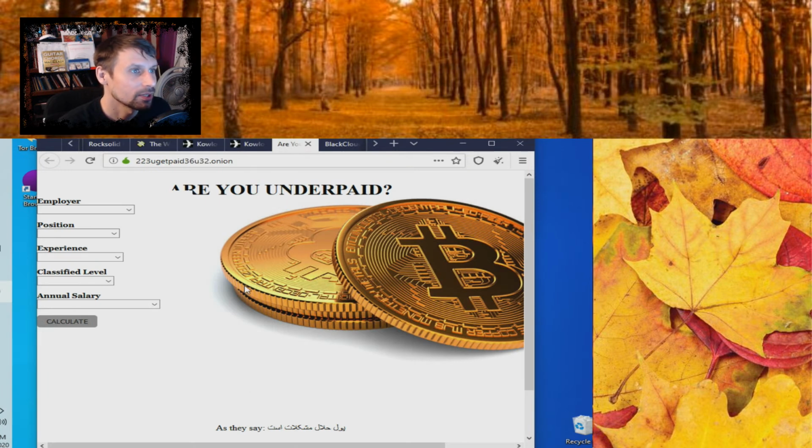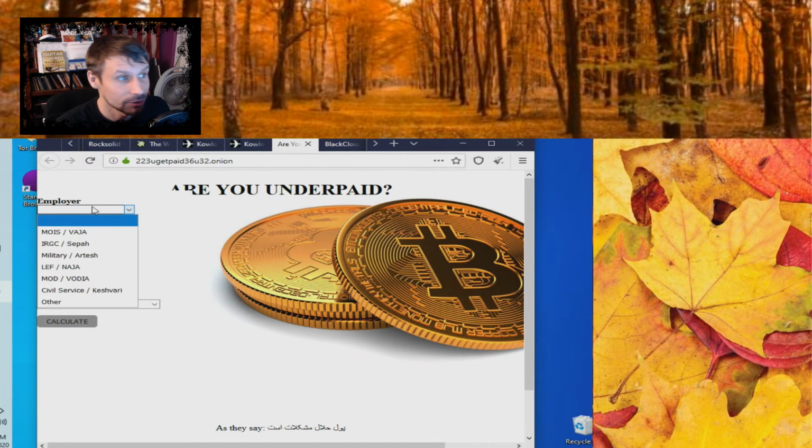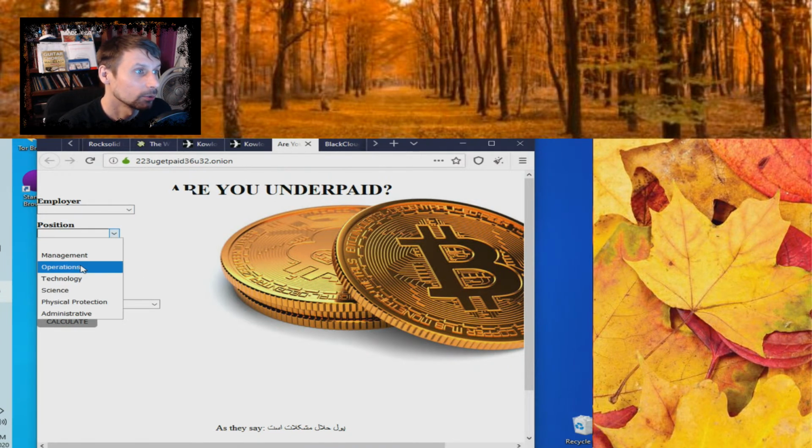Alright, so the next website is Are You Underpaid? And they have a bunch of different tabs right here. And it allows you to calculate if you are underpaid by your current position.